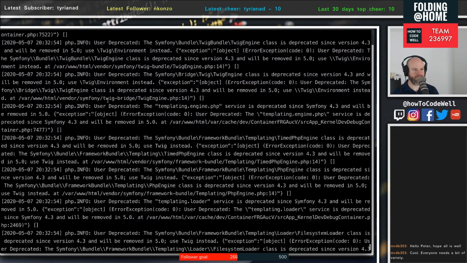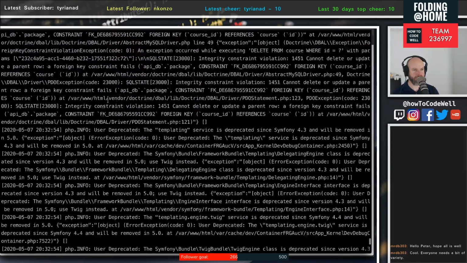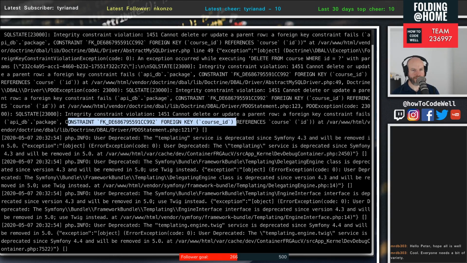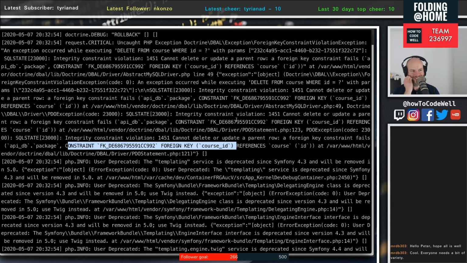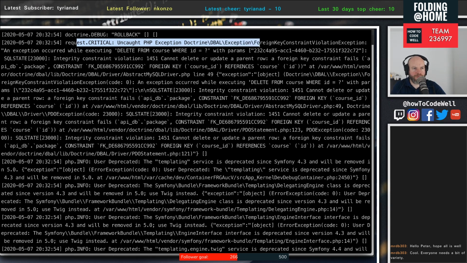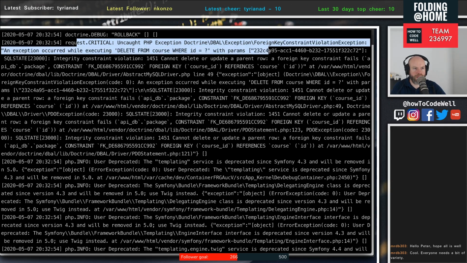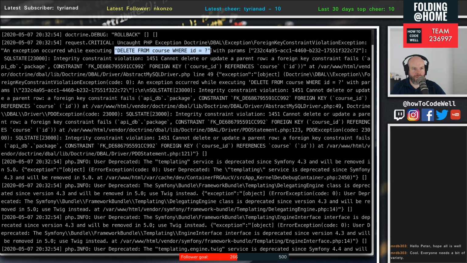This is all info stuff. I'm looking for criticals. Constraint. Okay, this is going to be a bit of a tricky one. So basically, this is saying there's an uncaught PHP exception. It's a DBAL exception. It's trying to run a delete from the course where the ID is equal to here. However, there's a problem because there's a foreign key constraint. It fails because the course ID references a foreign key, course ID.